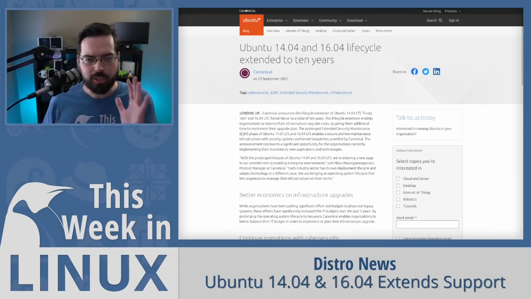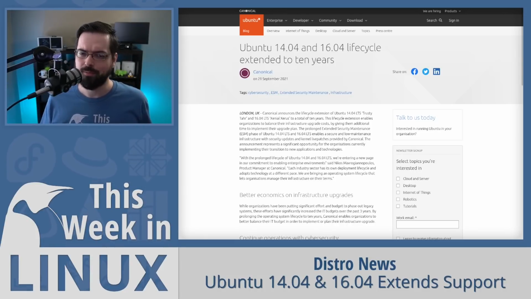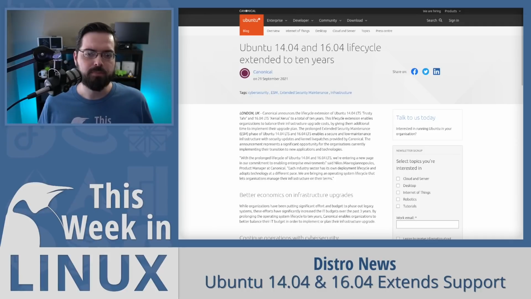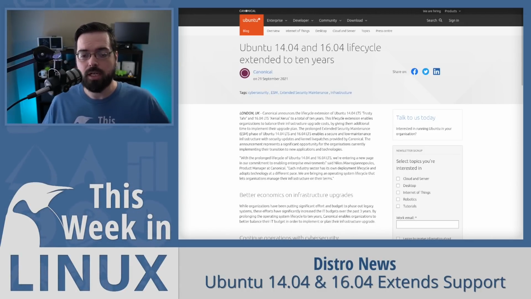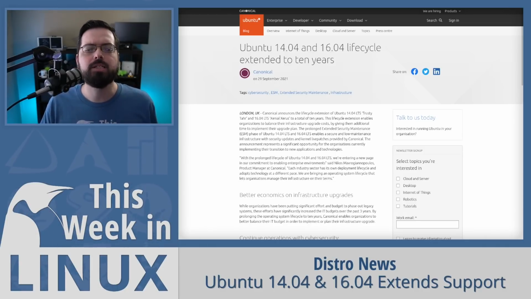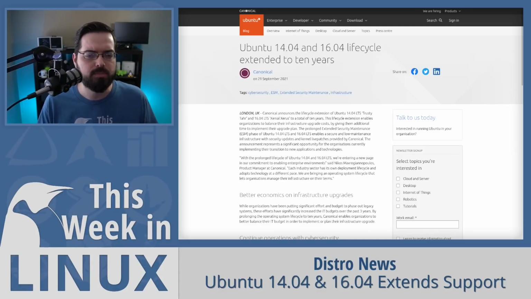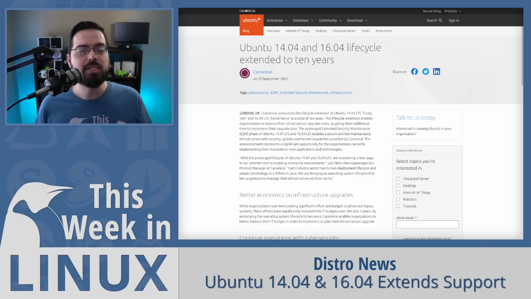Hello there. Are you an Ubuntu user? Are you using Ubuntu 14.04 or 16.04? Well, first of all, why? You should upgrade. Or you might be an enterprise user. And it makes sense for enterprise companies to upgrade, but it can be a slow, painful process to upgrade your infrastructure, especially depending on how much time you have to do it. Well, my friends, you are in luck because Canonical has announced they are extending support for Ubuntu 16.04 and Ubuntu 14.04 up to 10 years.